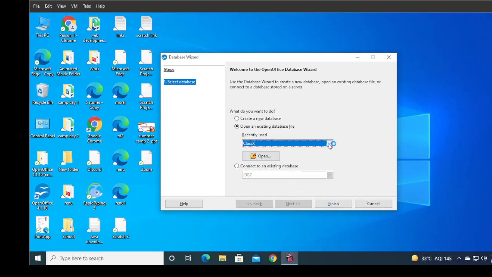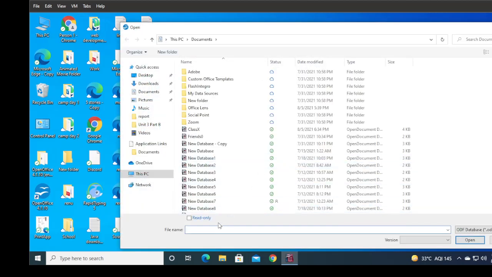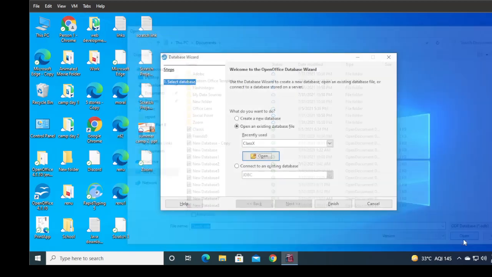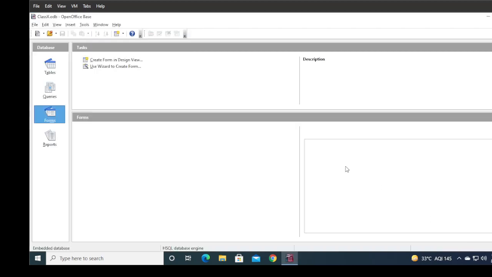If your database is not present in the recent list, then you can click on Open here and write down the name of your database here. For example, this is the name of my database, and then click on Open. Now you can see your database will be opened here, and here you can see the name of your database is class 10th.